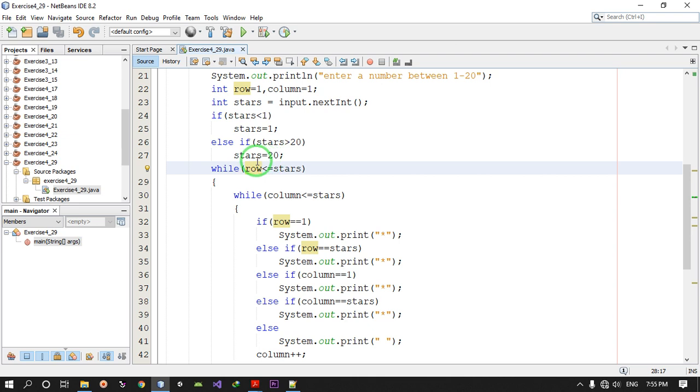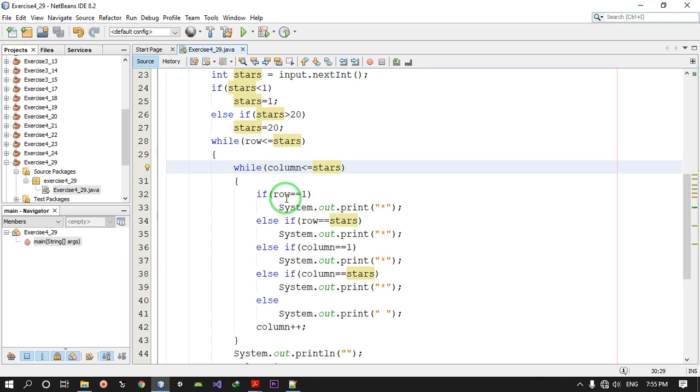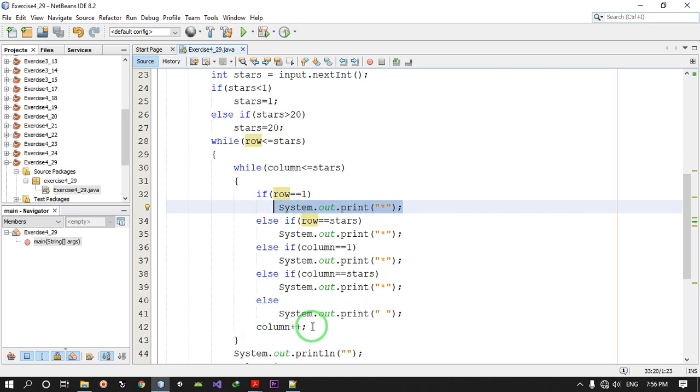For the first time, when the row is equal to 1, stars is whatever between 1 to 20. Now row is 1, row is less than stars, so the program will come here and check the column and stars. The column is initialized to 1 and stars is whatever between 1 to 20, so this condition becomes true. When this condition is true and the row equals 1, it will print only 1 star. It will finish this loop and column becomes 2.